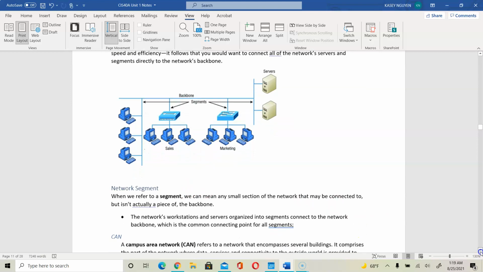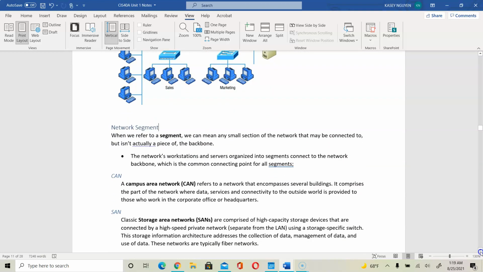For the segment, a segment is just a small section of the network, and it doesn't have to be small, it could be just a section of the network. And that segment needs to connect to the larger part of the network and then the backbone.